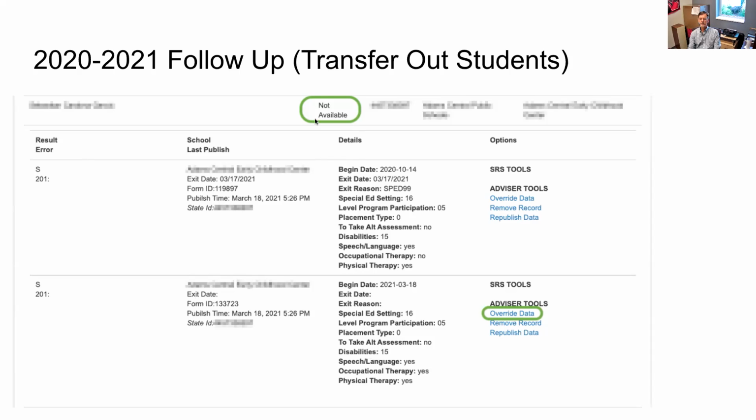This isn't the best example to use, but the point I wanted to illustrate is that if the student transfers out of your district, you might not have access to their actual SRS account anymore. But if they were actually receiving services within your district, they should have at least an EdFi record within the Advisor system at your district. And you know that the student has transferred out of your district and you don't have access to it anymore when you see not available where the SRS ID should be.